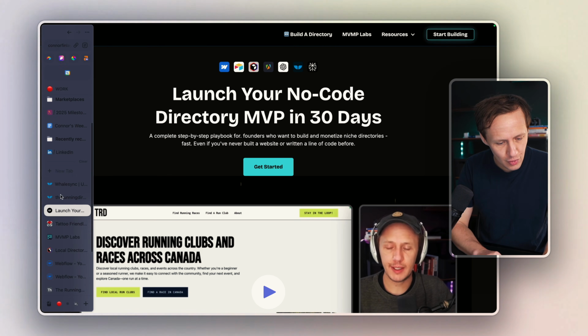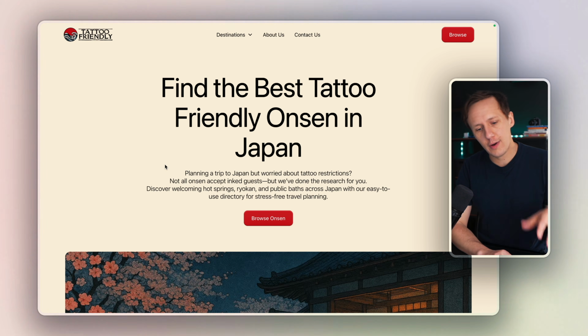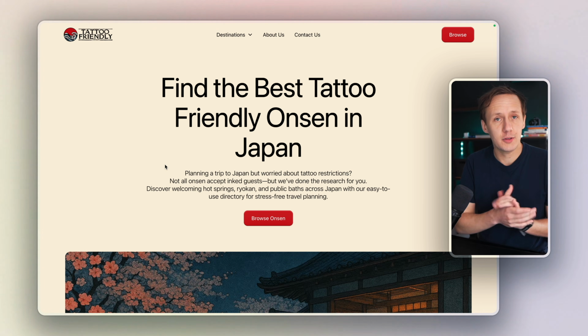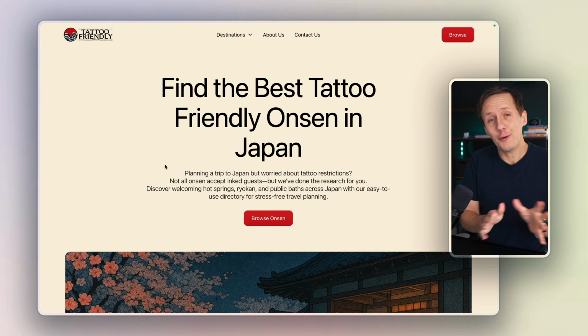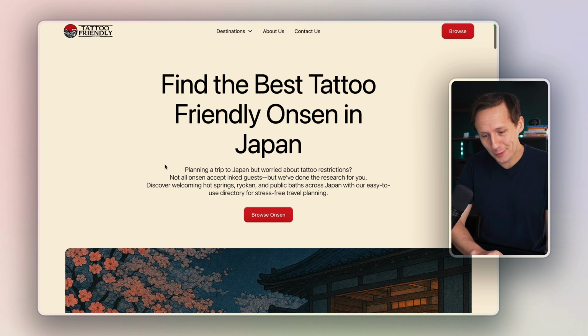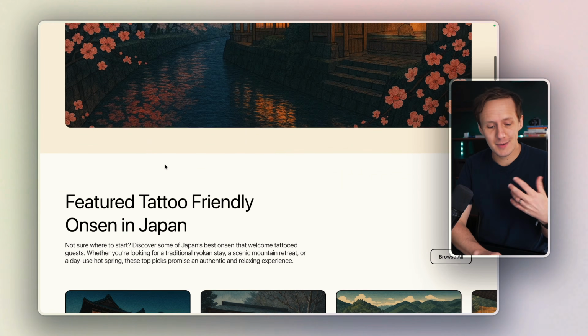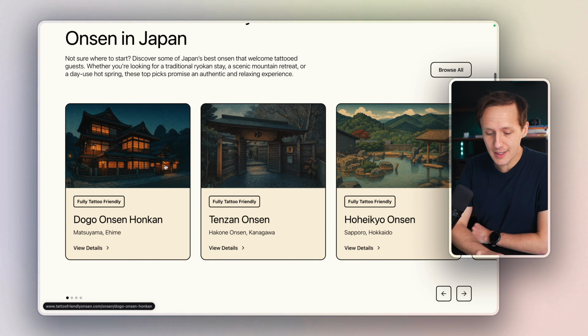So the directory is called tattoo-friendly-onzins.com, and it was created by this guy called Matt. Prior to this, Matt had not built a website, had not set up any automations and workflows, and within 29 days, he managed to build his MVP. And basically, this is what it looks like.